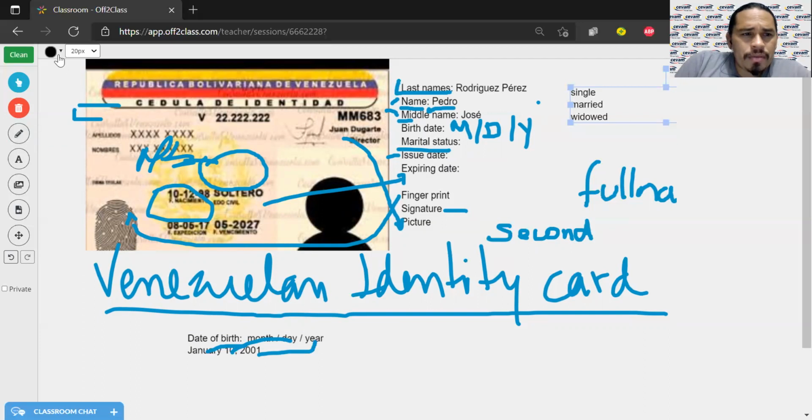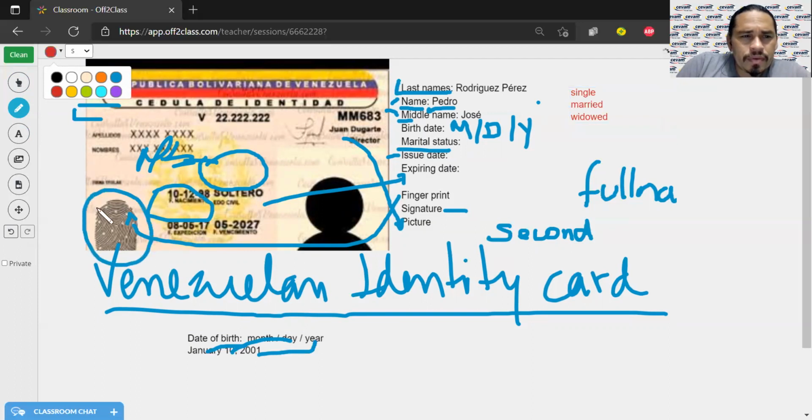This we have here, I'm gonna use the red color. This is the fingerprint, okay? The fingerprint is what we have on the tip of our fingers. What we have here, in Spanish, we call it firma. In English is signature. And what we have here is the picture, okay?